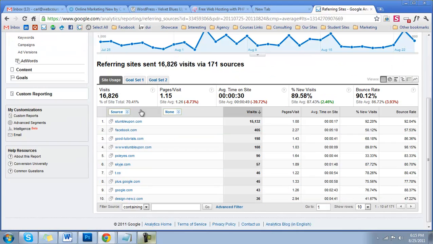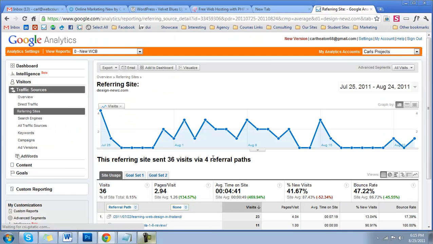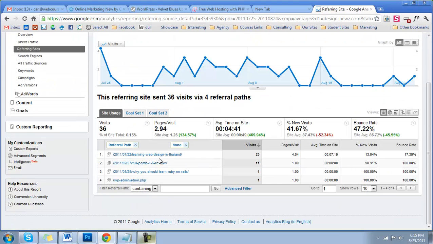My top referring site is Stumble, then Facebook, then Good Tutorials. So we've got all these ones. Design News, we submit our news to Design News, and I can click on here and find out what they're linking to. So it was Learn Web Design in Thailand, full Joomla thing, why you should learn Ruby on Rails, and someone wants to try and link to my admin for some reason. What exactly is Ruby on Rails?